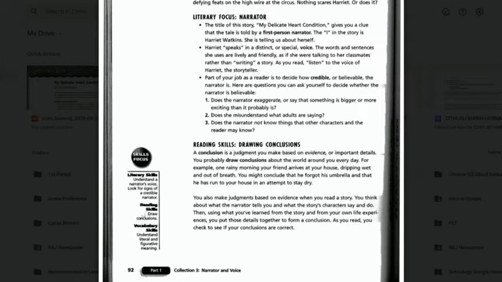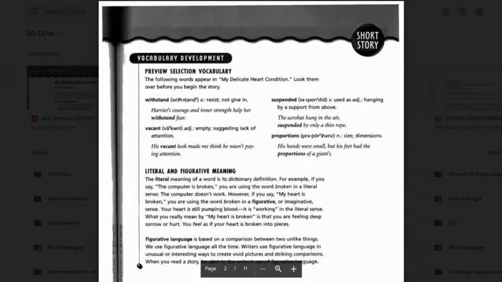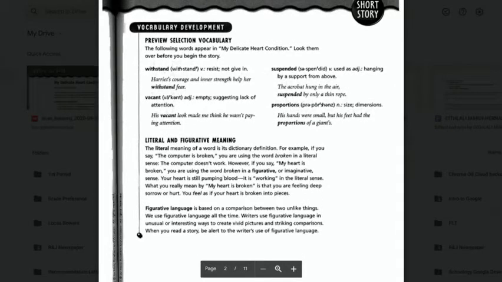You think about what the narrator tells you and what the characters in the story say and do. Then, using what you've learned from the story and from your own life experiences, you put those details together to form a conclusion. As you read, check to see if your conclusions are correct. Then there are some vocabulary words that may be new to you: withstand, vacant, suspended, and proportions. You can read the definitions there.